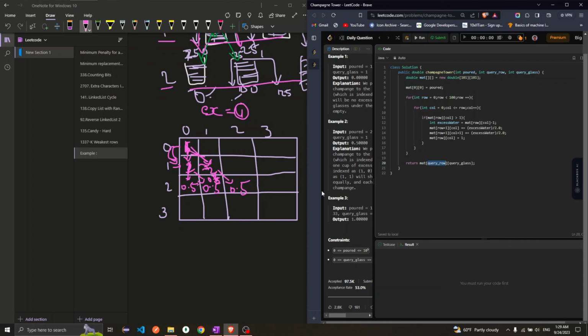At the end we'll return the value. Suppose they give second row and 0th column, we'll return 0.5. If they give second row first column, we'll return 1 because 0.5 plus 0.5 is 1. So in this way, we can solve this problem in a very simple way.